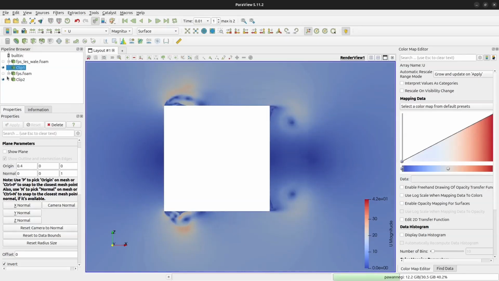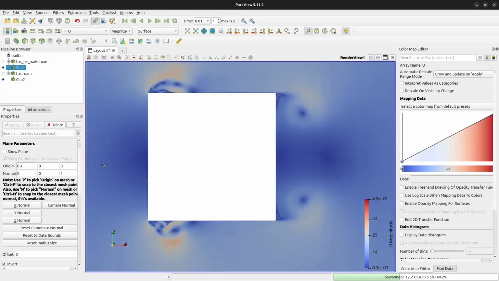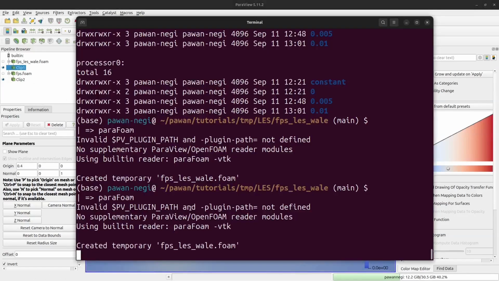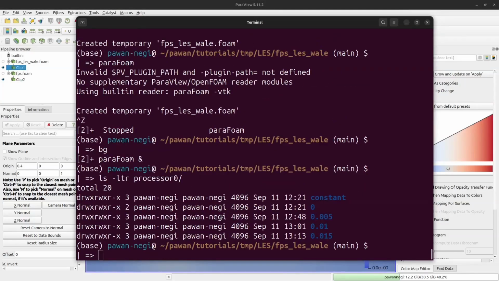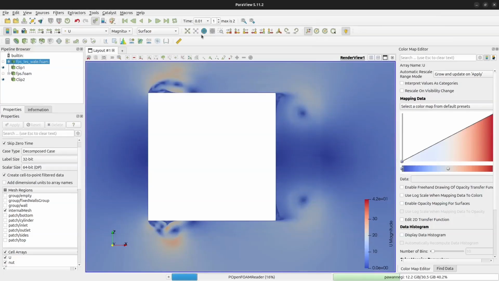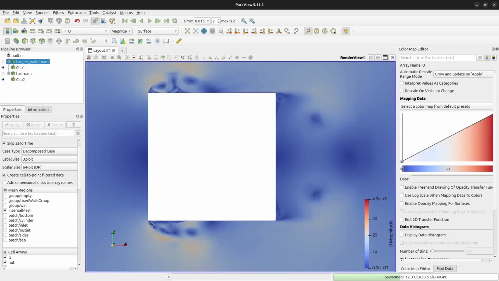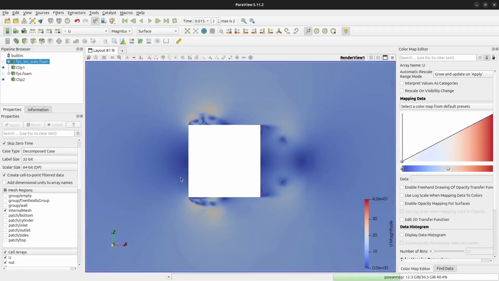Clearly this one is WALE, and this has completely different behavior compared to this one, and I think we have only two time results. Let me just confirm. We have three. Let me reload that, and let's look at the next one. Clearly the change starting from here keeps on increasing, and now we have completely different profile.